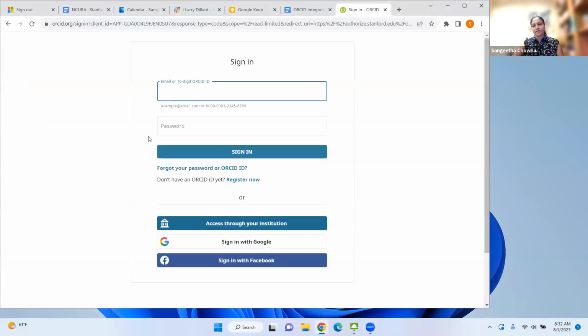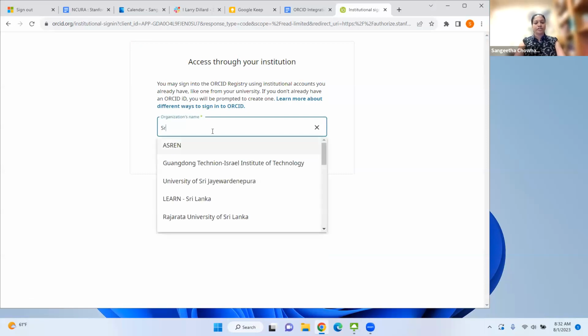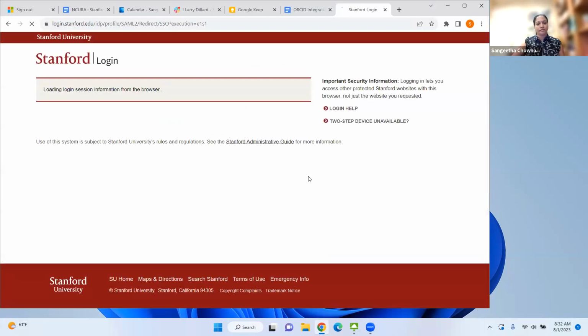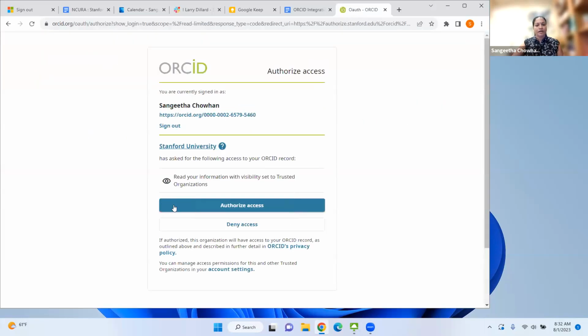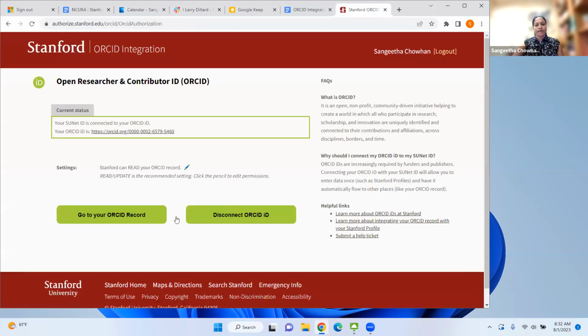And as soon as they try to change anything, it brings up the institutional login, and it lets you choose which university or which institution you would want to associate your ORCID with. And it brings up the Stanford login, and the portal will ask, since I changed from read-write to read, it is asking me to authorize access or deny access. And as soon as I do that, it takes me back to my Stanford authorized portal and shows me that your SUNet ID is now connected with ORCID ID.